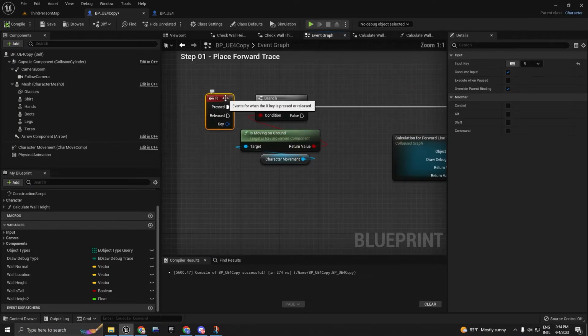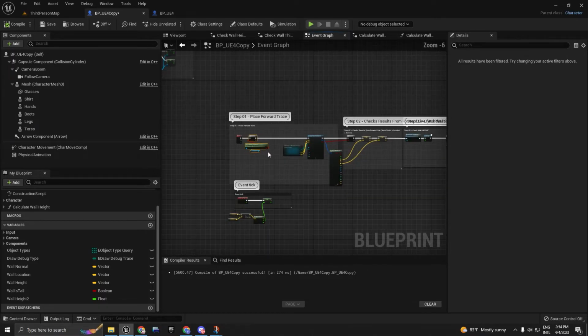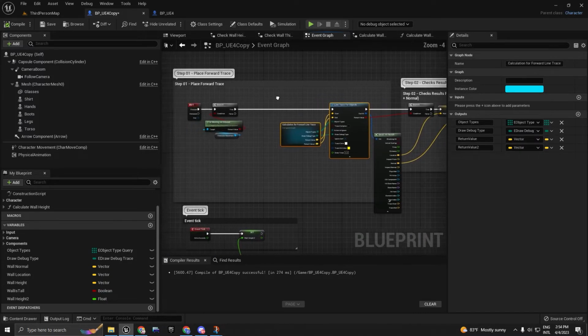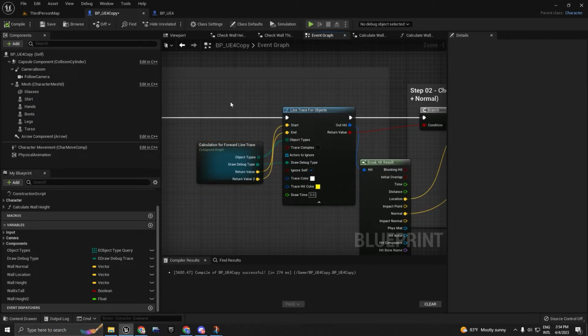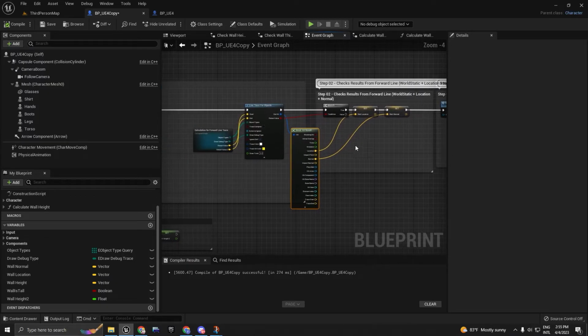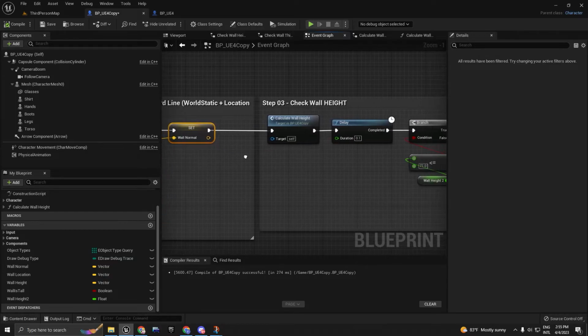We're going to choose a key that we want so we can start the vault. It's going to check if the character is moving on ground before we can start the line trace. If the character is moving on ground and the player pressed the letter R, we're going to place a line trace for objects that is going to search for objects, and the calculation for the line trace is going to place the line trace in the bottom of the character. We're going to break the results so we can get the results of that wall.